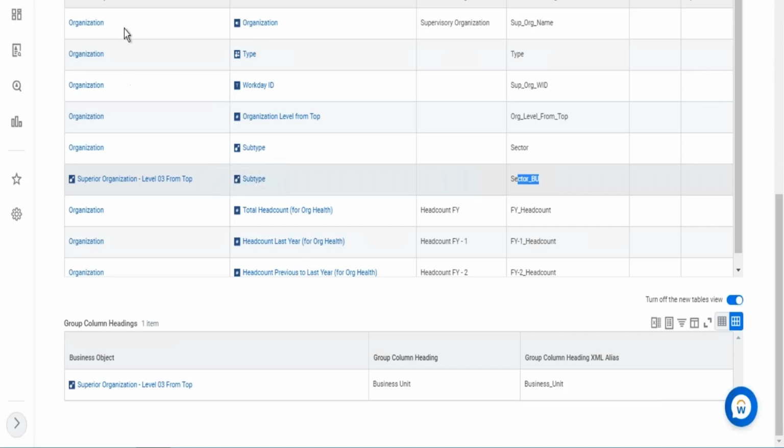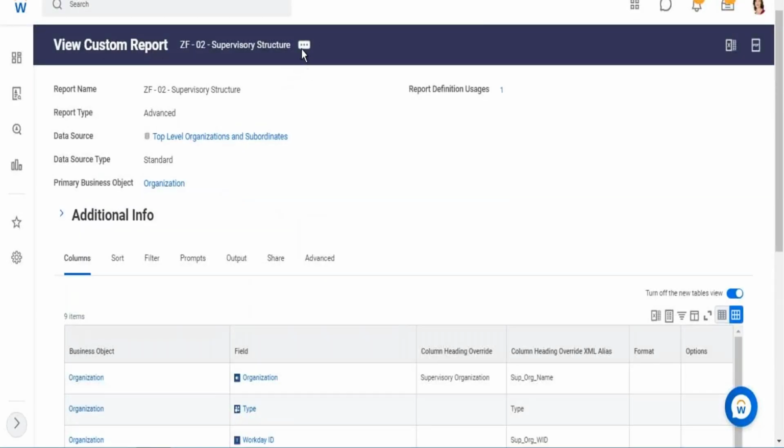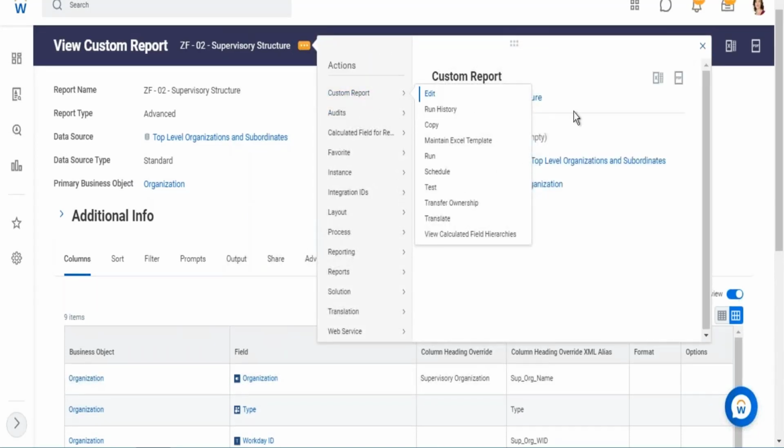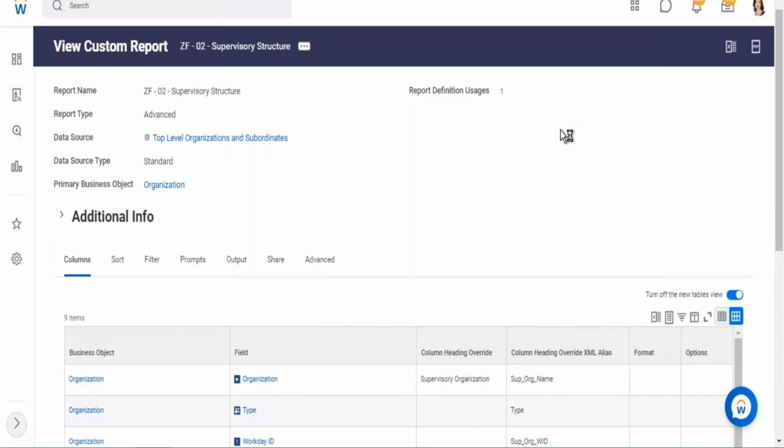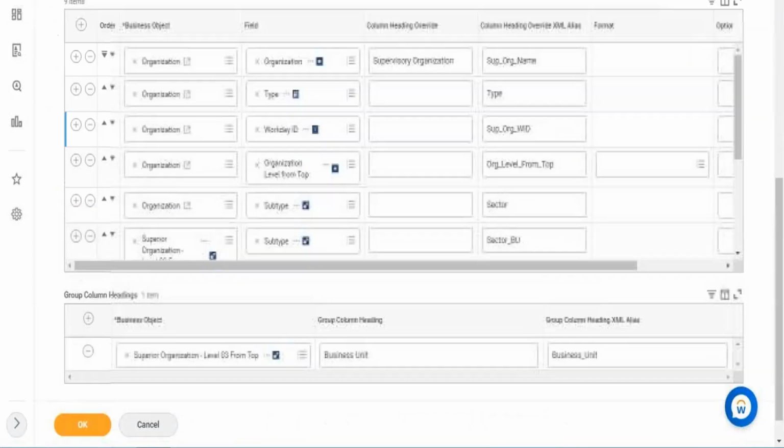So XML alias, I can go ahead and change it, but even if I change it, it has to be unique, right? So Workday automatically adds this XML alias. You can modify it as long as the XML alias is unique.